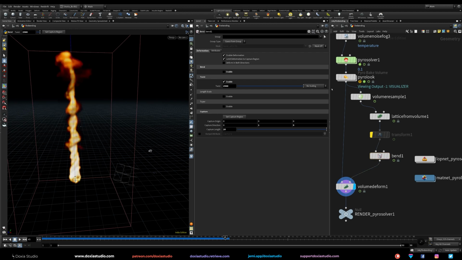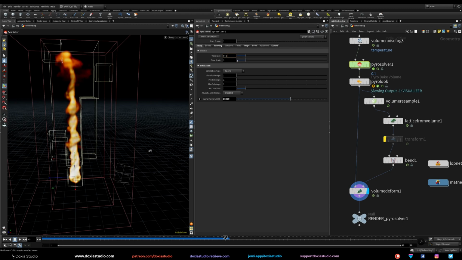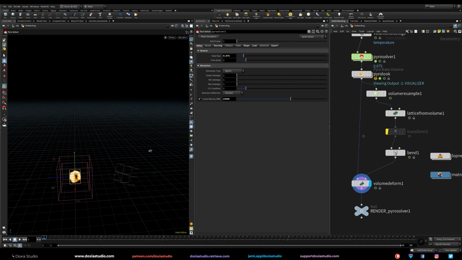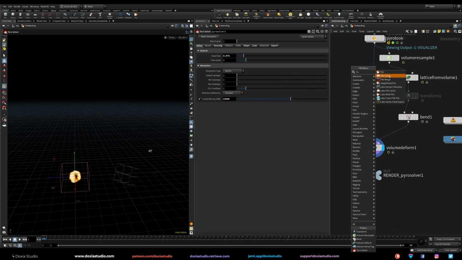Okay, so let's increase this a bit, or reduce the voxel size but increase the resolution. And let's put a file cache very quickly.